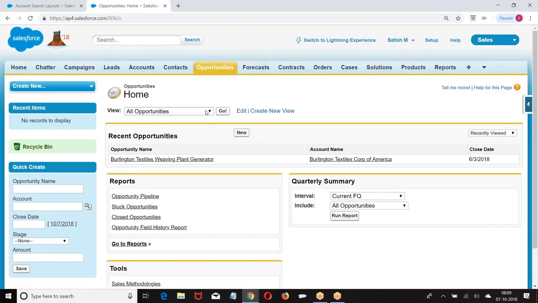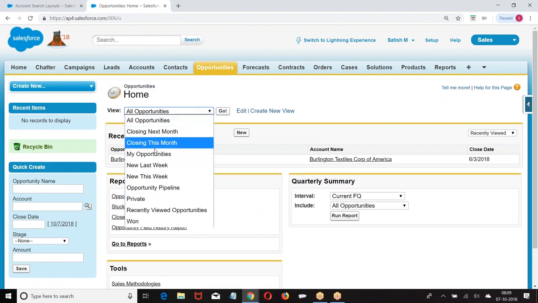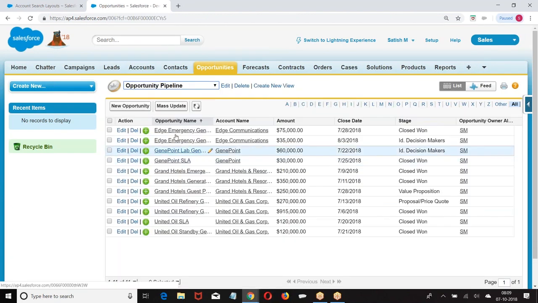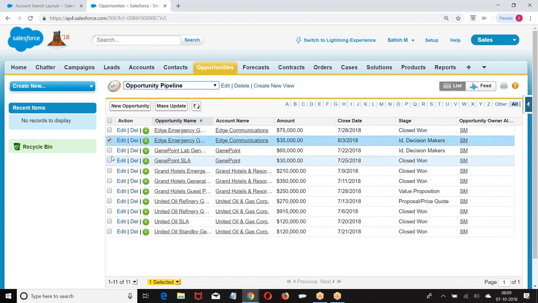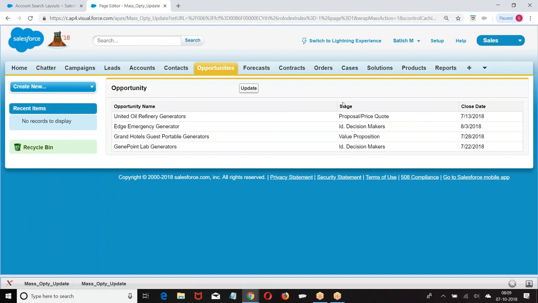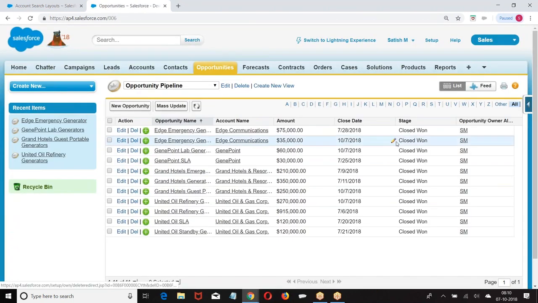Go to the opportunities which are not closed. Mass update. These are the selected records. They are modified into closed one, right? All of them are seen as closed one.